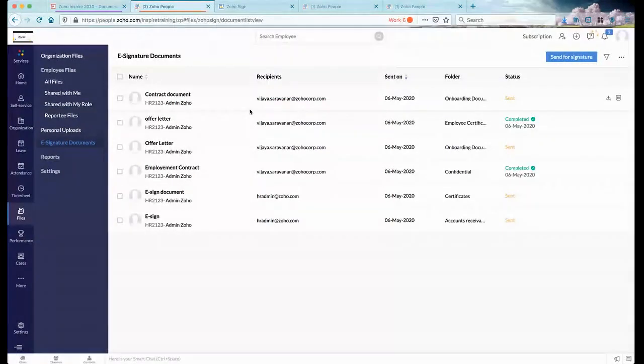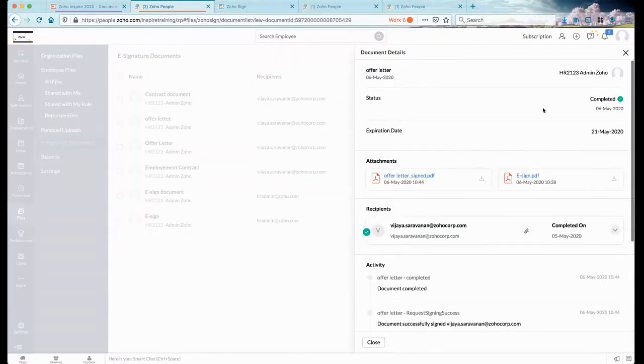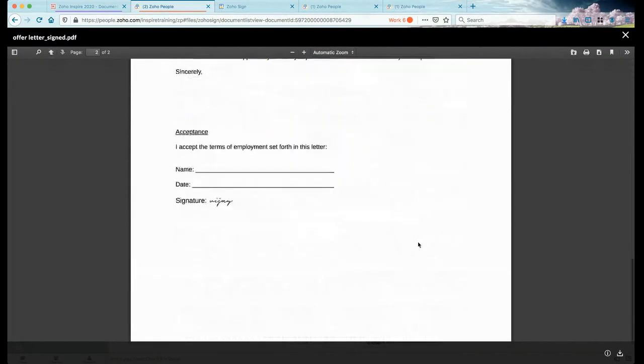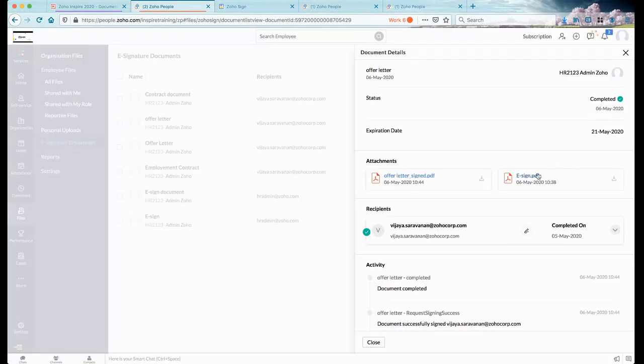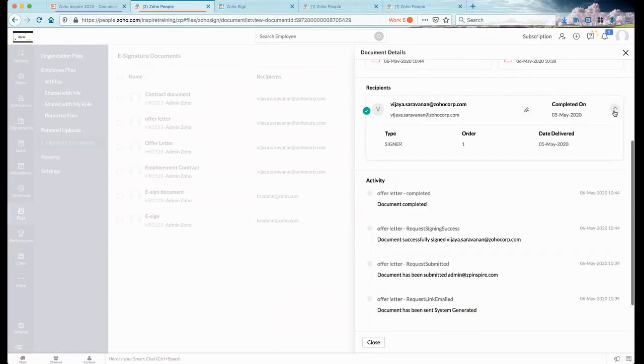Once the document is signed, you will be able to see an update in the system. This is what I have sent. This is the offer letter signed PDF, which is a signed copy of the document. You'll be able to see that the user has signed this particular document. And this is the normal copy, as it was sent before getting signed. With these details, you can find the complete transaction.